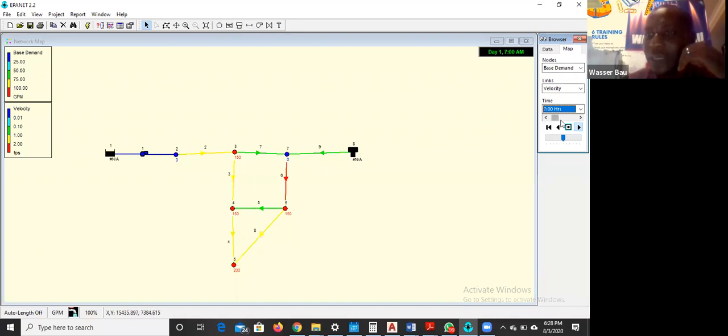But before I do that, I should change this one. What parameters do I want to view? I want to view the head, the pressure at the node, and then the velocity at the pipes. I'll press go. Now I want to be checking it.